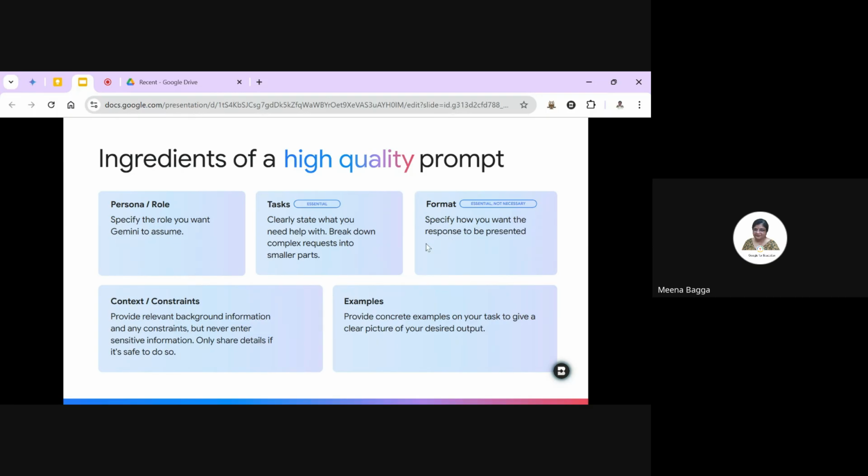Format, what kind of result you want. Specify how you want the response to be presented, whether you want a quiz or a lesson plan or infographics, whatever you want, you should mention the format. Context or constraints. In our context, I can simply say, suppose we want all the content to be based on CBSE or NCERT or whatever our purpose is. Provide relevant background information and any constraints, but never enter sensitive information.